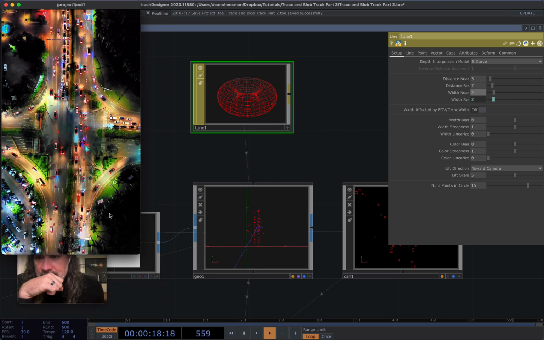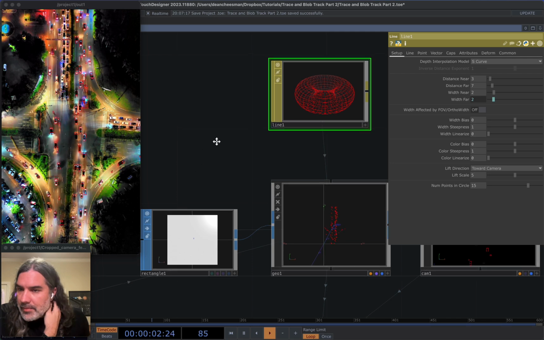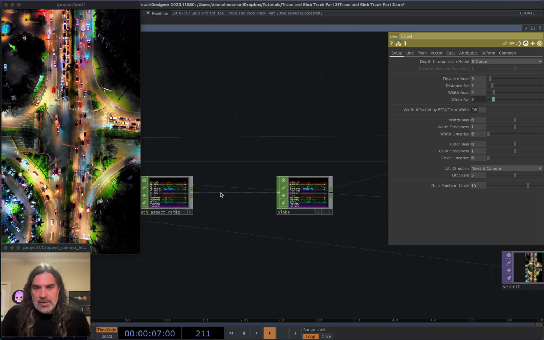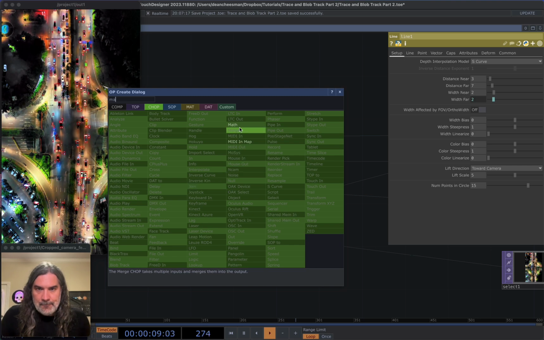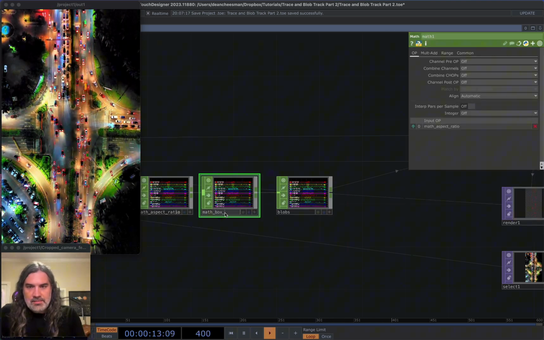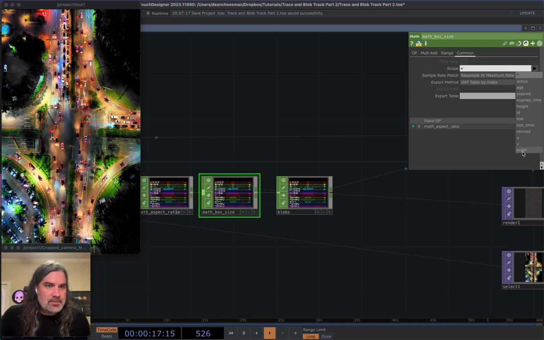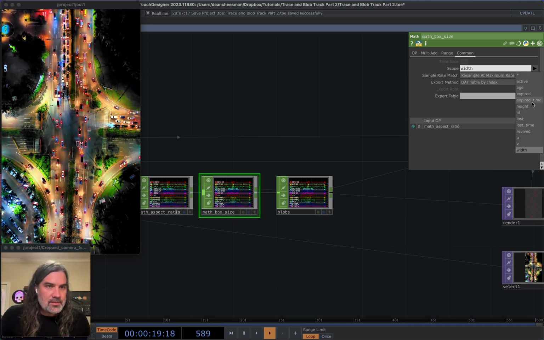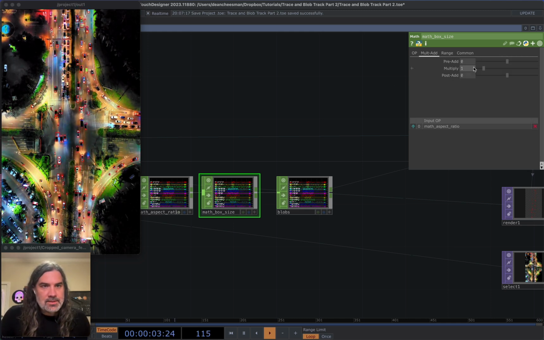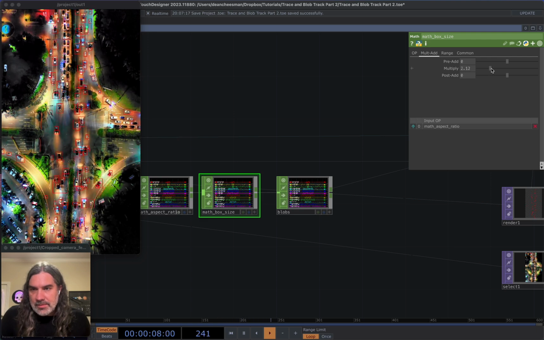Okay, so now we've got red boxes. I don't really want these to hug as tightly around the car, so I'm going to add another math in here. And I'm going to call this math box size. And inside the scope, I'm going to select the width and the height. And then I'm going to use this now to multiply the size of the boxes a little bit. So I want to kind of surround it.